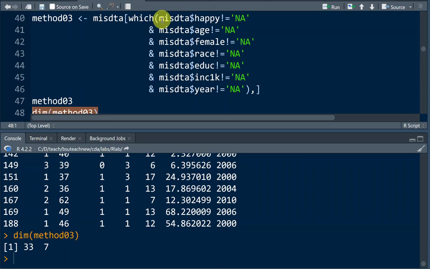When we use or, let's focus on the first two variables, happy or age. That is, either happy not equal to missing or age is not equal to missing. What's going to be retained? Well, it's either happy has any value or age has any value. Basically, it's going to retain cases that have at least one non-missing value for either happy or age. What's going to be dropped? What's going to be dropped are the cases that have missing for both covariates.